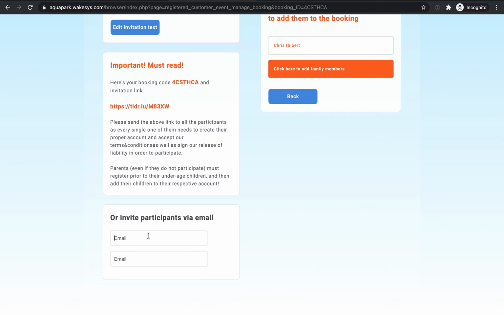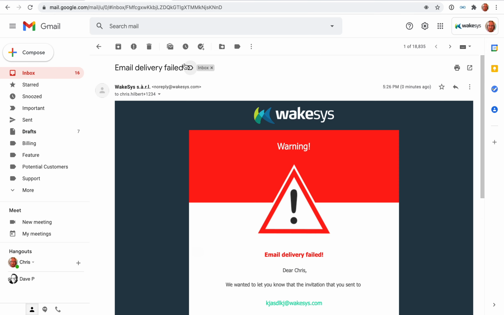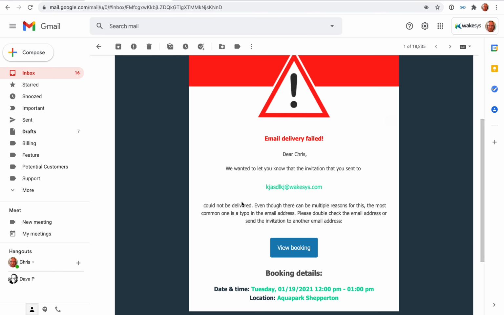The other cool thing about inviting other participants via email is that we will actually track the emails until they arrive at the customer's inbox. So if the host puts in an email that doesn't actually work, we will notify the host, saying, hey, buddy, the person that you tried to invite doesn't have a valid email address, so please check in to your WakeSys and try another email address. So we'll just let that wait. Maybe pop in here quickly into my email address, and here we already have the email saying, hey, email delivery failed. We just wanted to let you know that this email address doesn't work.